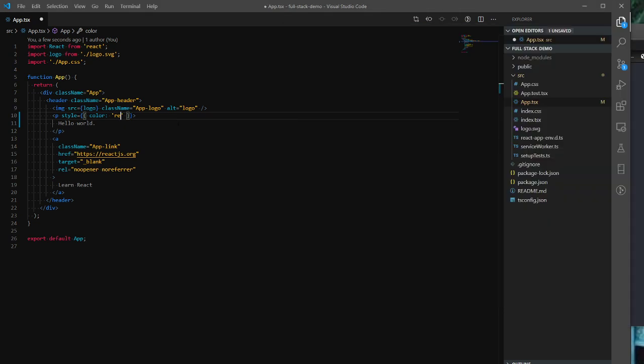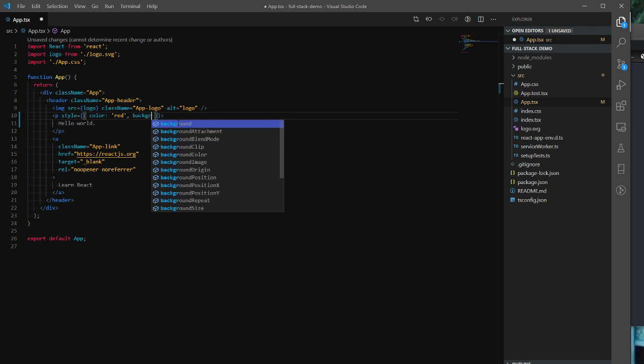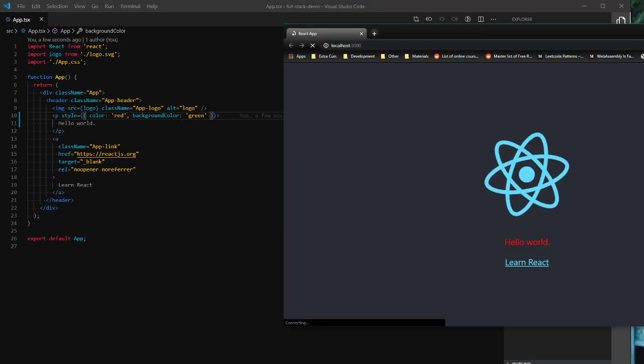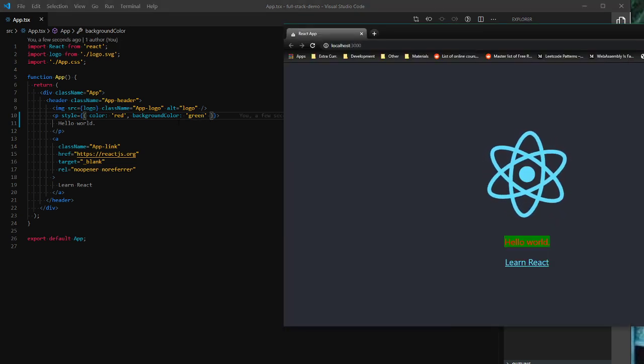We can also do the usual things with React, like background color. Make that green. It's green now, as you can see. But this is just basic CSS you can do inline.